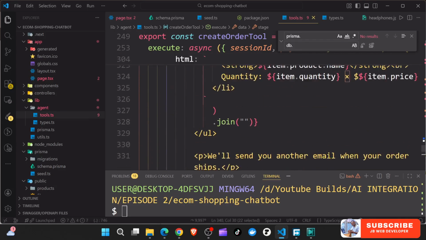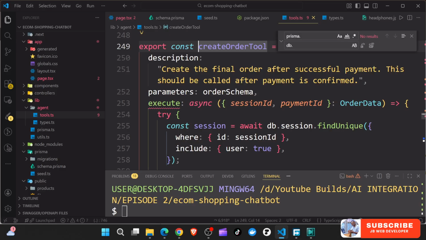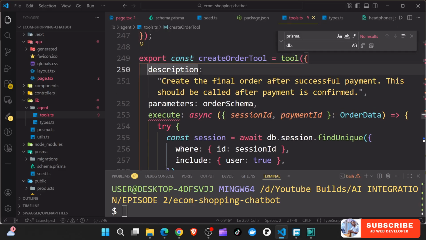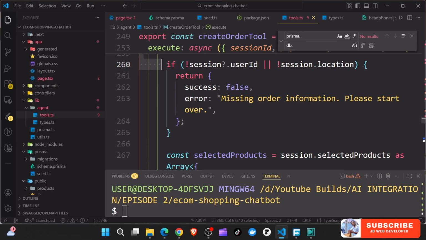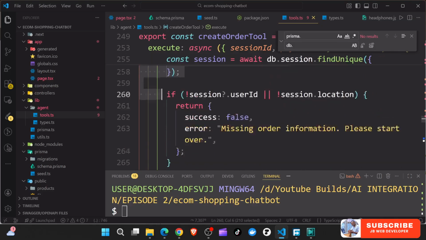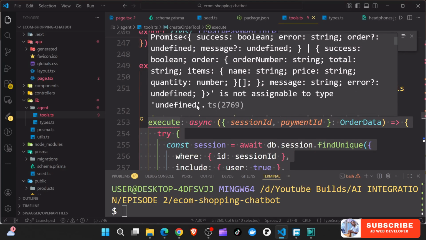Okay, so we have all the tools. You see how we have created them. I think you get the concept now. Each tool has a description, has the parameters, and has the execute, and the execute is the one which communicates with the database.